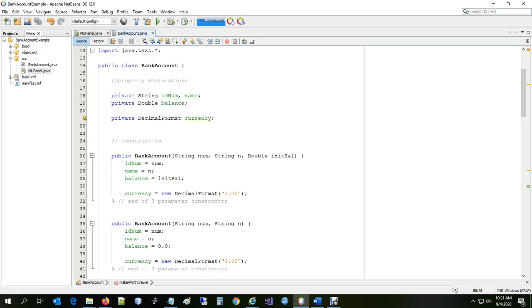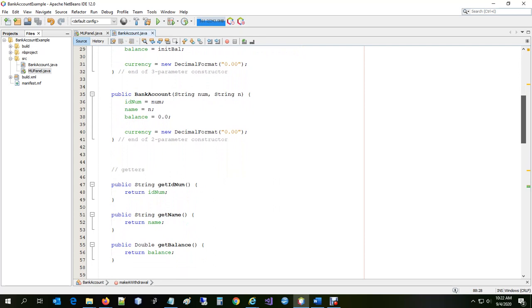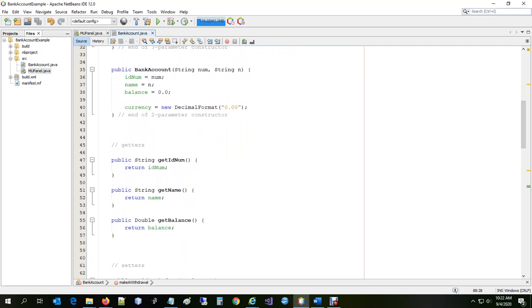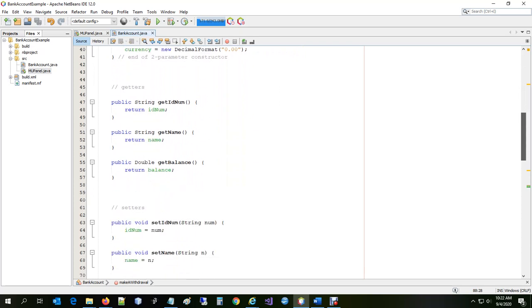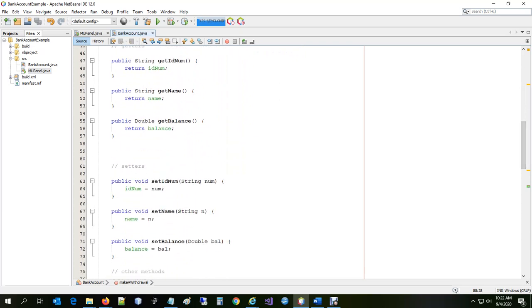And then how does the system know which one to use? Well, it'll be determined by whether I specify 2 or 3 values when I ask to make a new bank account in the main program. Okay, so that's constructors. Also then with our bank account class, we would want to have getters and setters. So here are the getters, 3 getters. Get the ID number, get name, and get balance. We would have 3 setters, set ID num, set name, and set balance.